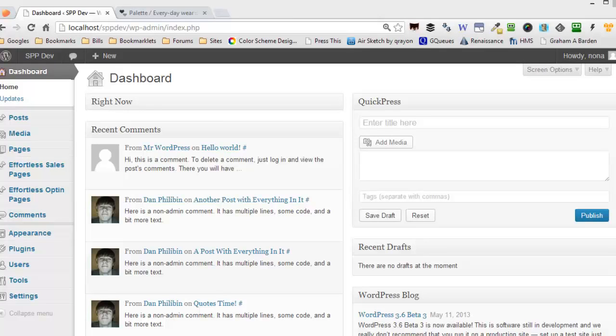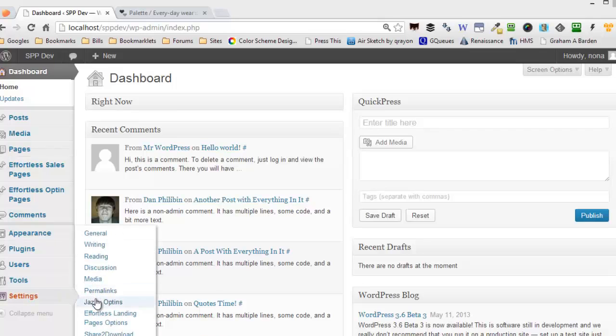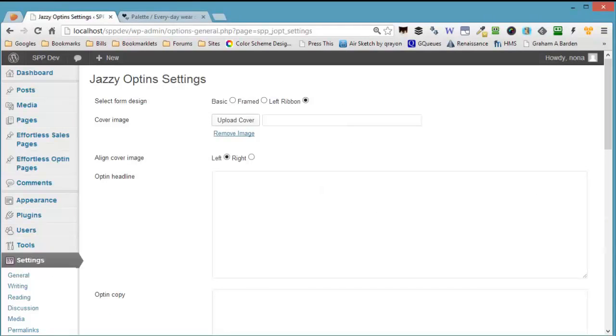Well, let's take a look at how the Jazzy opt-in plugin looks. Once you've installed the plugin and activated it, you will see a new item here in the Settings tab called Jazzy Optins. Let's click on that. After you've installed and activated your plugin, there will be some defaults already set for you, but there are a lot of things that we cannot decide for you, which you have to come in here to set up before you can use the plugin. So let's take a look at your options.